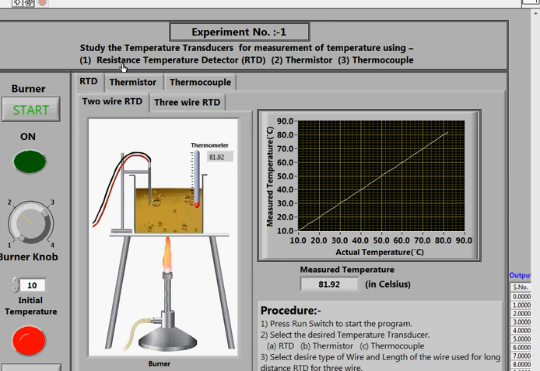In the last, I would like to say that you just have to click this stop button. You have to put your experiment off.